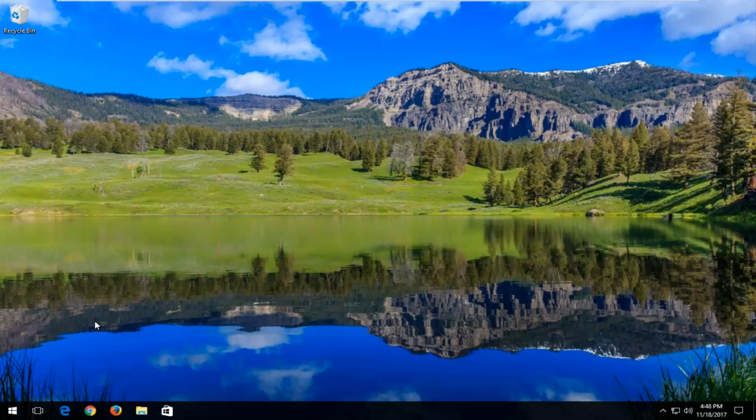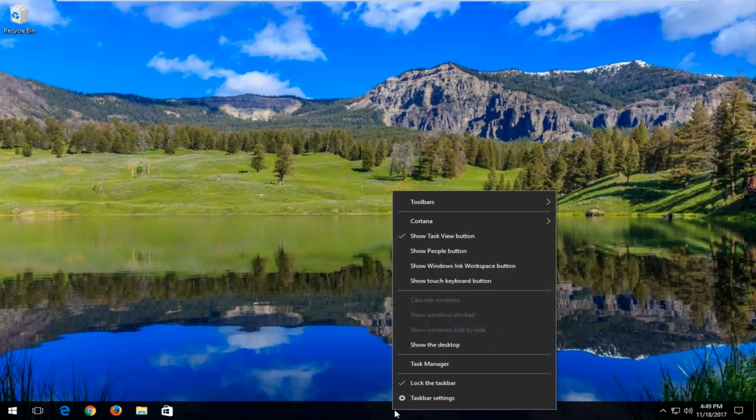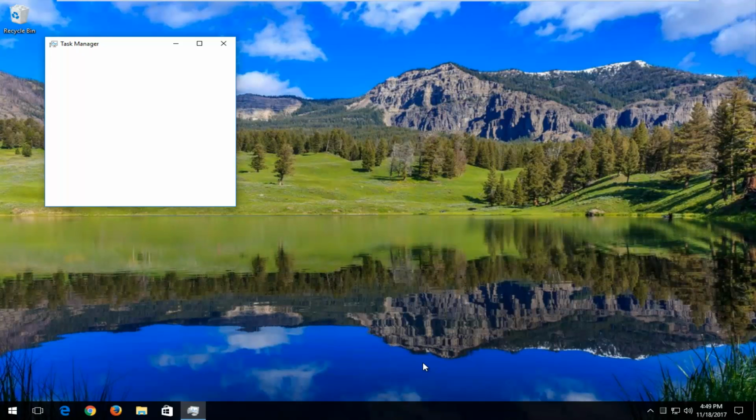So we're going to jump right into it, and we're going to start by right-clicking on our taskbar down here. If you're not sure what your taskbar is, it's basically that long rectangular bar along either your bottom, right, left, or top of your screen. Most people should be at the bottom of your screen. And you want to right click on it and then left click on Task Manager.